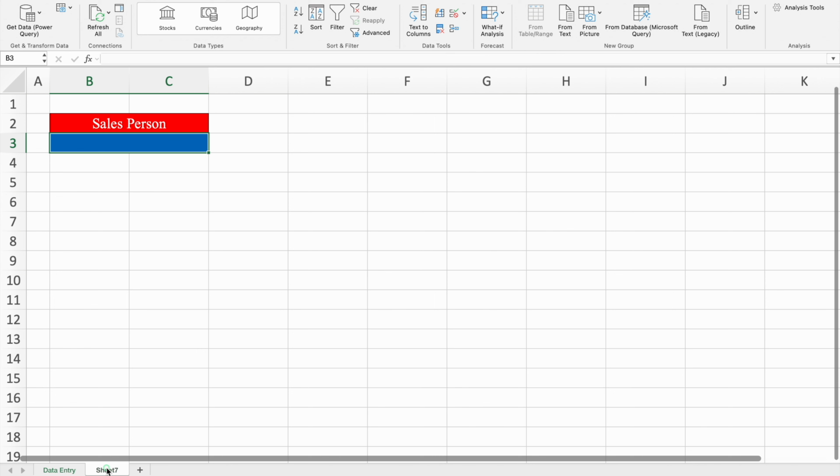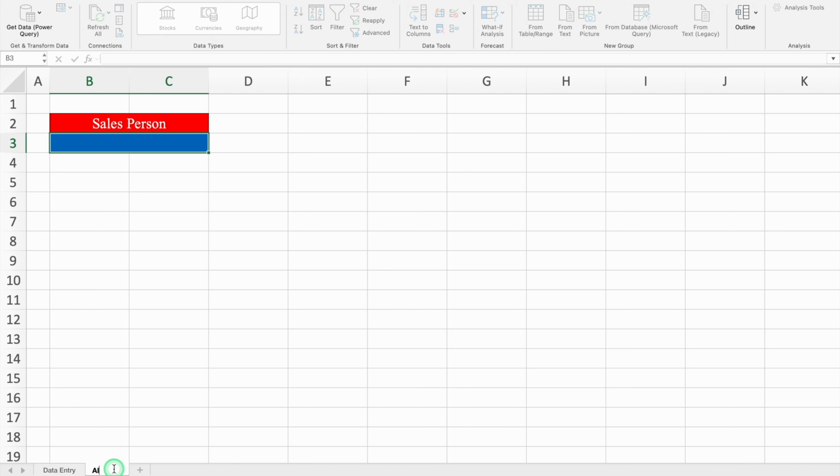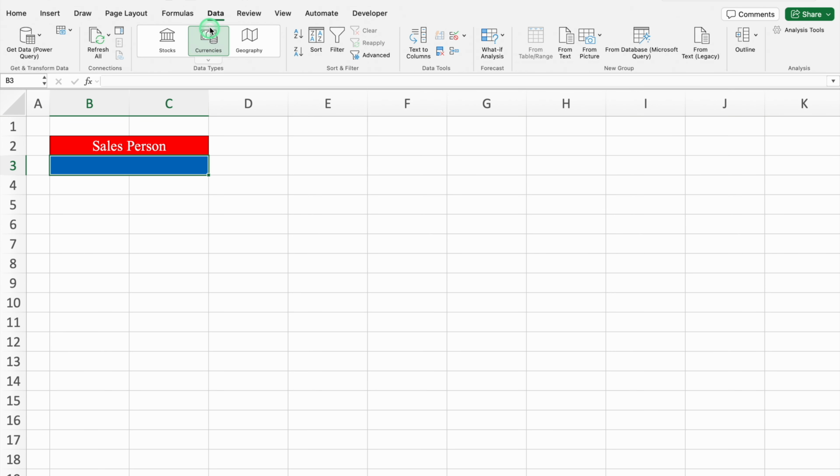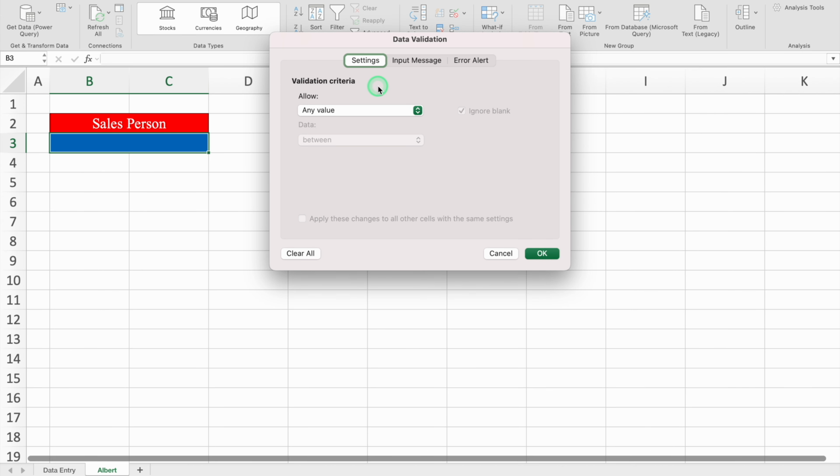Now let's go to the new sheet. Let's rename this Albert. We'll go on top. We'll go to Data tab. We'll come in the center, Data Tools. Inside Data Tools, we get the option of Data Validation. We'll select Data Validation. On the top, we can see three things: Settings, Input Message, and Error Alert. We have to go in Settings, Allow. We can see any value. We'll click on drop down and we'll select List.